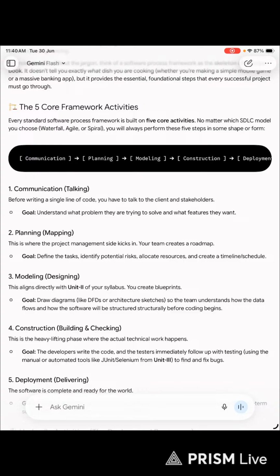Then planning, mapping. This is where the project management side kicks in. Your team creates a roadmap. Goal is to define the tasks, identify potential risks, allocate resources, and create a timeline. Schedule. Modeling, designing. This aligns directly with Unit 2 of your syllabus.